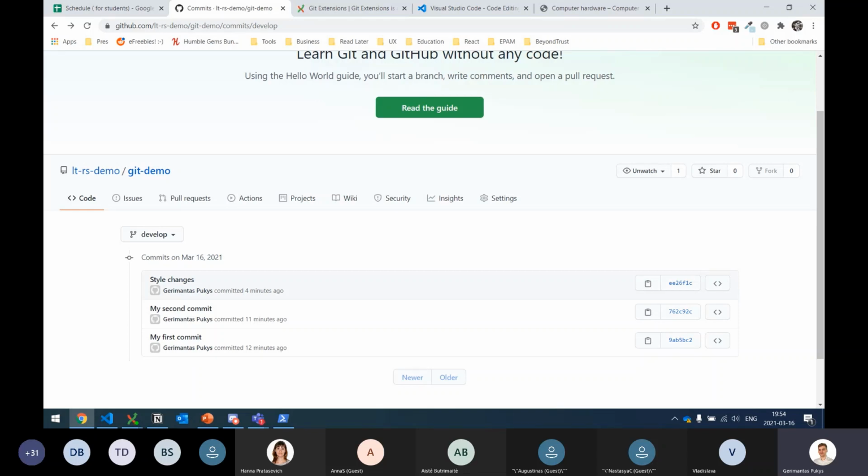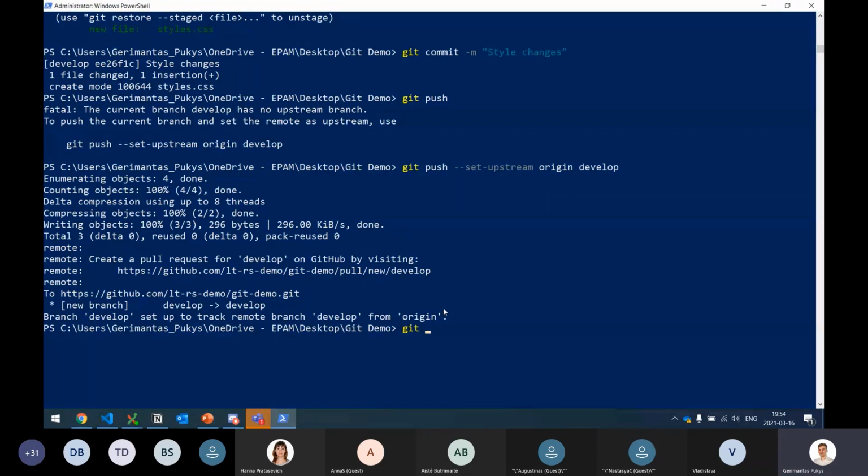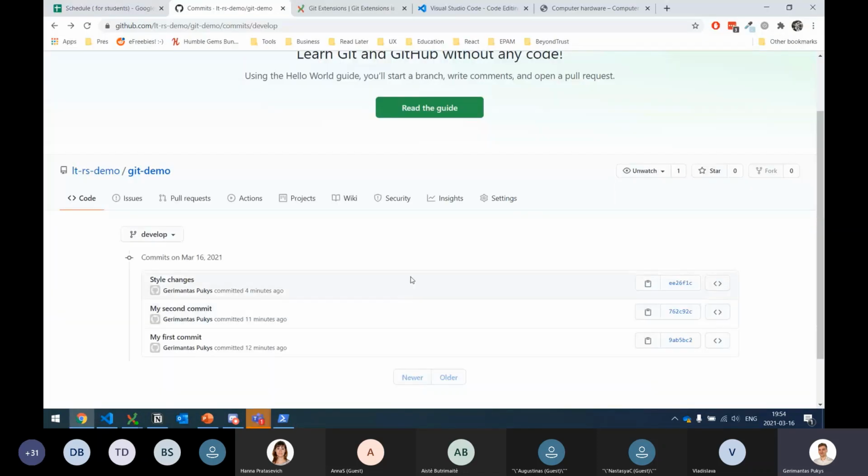So now we have made changes in the develop branch, and I will show you how we can merge the changes made in the develop branch to the main branch. We can do that by simply using the git merge command, which I will show you. Git merge, but we will not use it now because the best practice while merging things into the main branch is to always make pull requests.